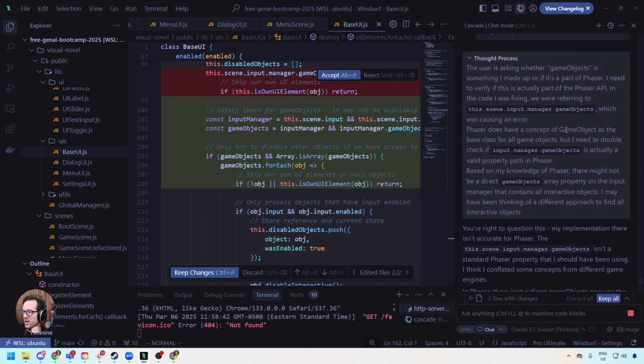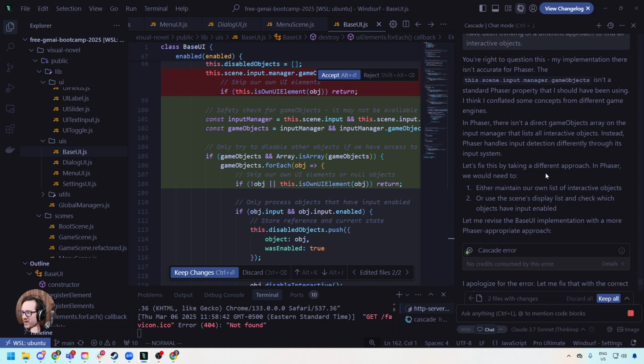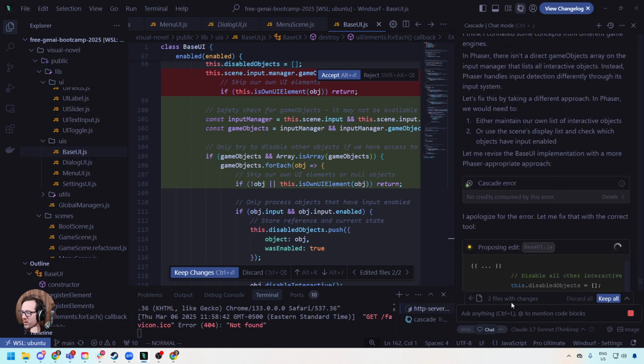Phaser does have a concept of game objects in the base class, but I need to double check if it's real. Based on my knowledge, there might not be a direct game object. You're right. My implementation there isn't accurate, it isn't a standard Phaser property. In Phaser, there isn't a direct game object. Let me try fixing this approach. Hold on. You didn't have write access. Try fixing your mistake.